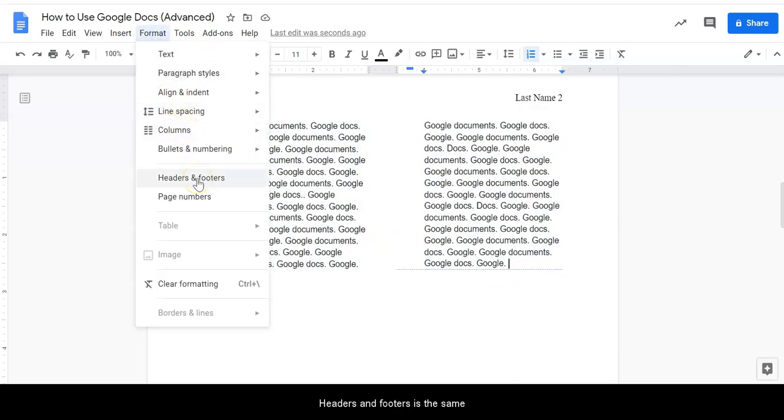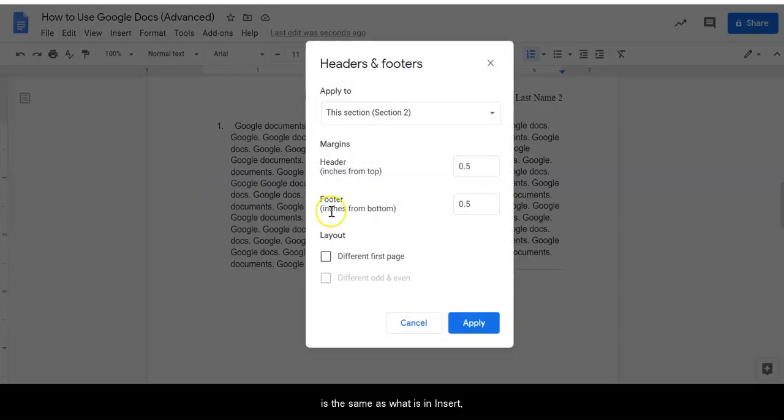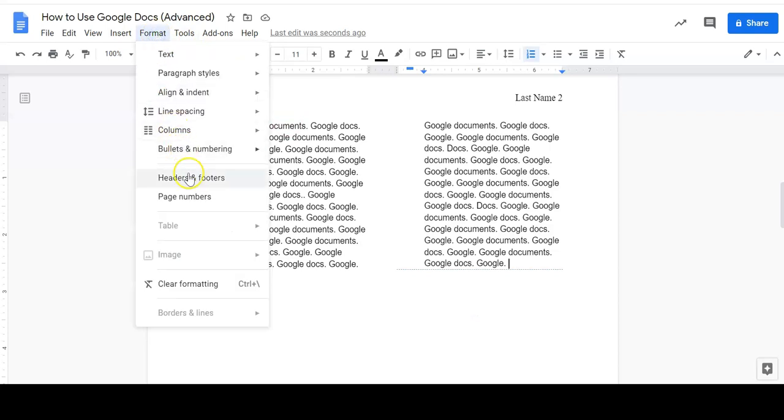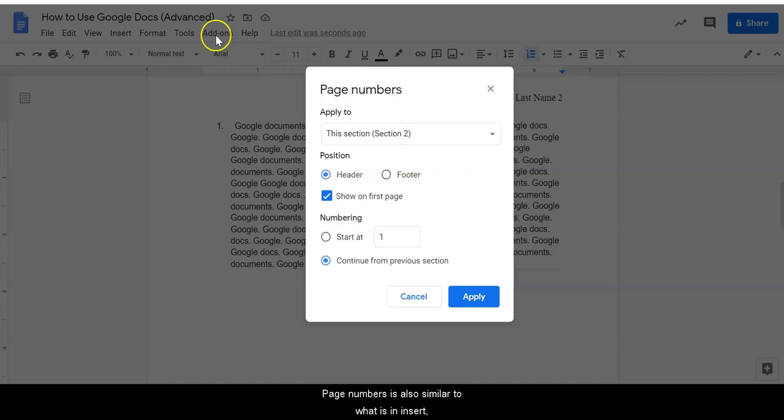Headers and footers, it's the same as what is in insert, except more advanced. You can actually control how many inches from the top and from the bottom. So if you want it closer or farther from the bottom, from the top, this is where you can edit that. Page numbers, that is also similar to what is in insert, except now you have more advanced options.